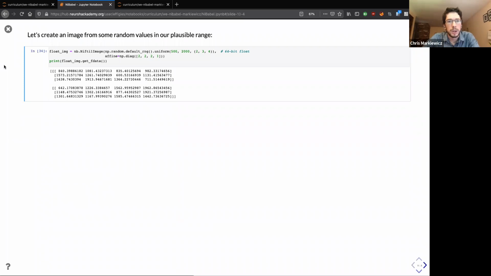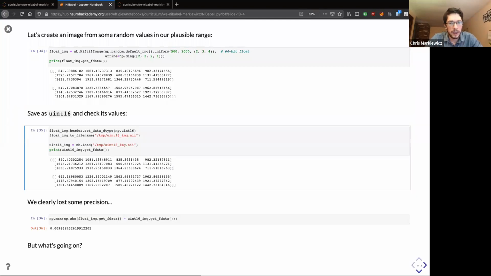Okay, so just to demonstrate this, we'll create an image from some random values and we'll set our plausible range. So we're going to create a random uniform. We'll get 24 values from 500 to 2000. So similar to earlier, except instead of getting sequential numbers, we're going to get random numbers. And when we look at our images, we get this floating point data. So in this case, it turned out to be 840-ish for that one. And if we save it as a uint16, so we set the dtype to uint16, and then we just save it. We don't have to do anything else.